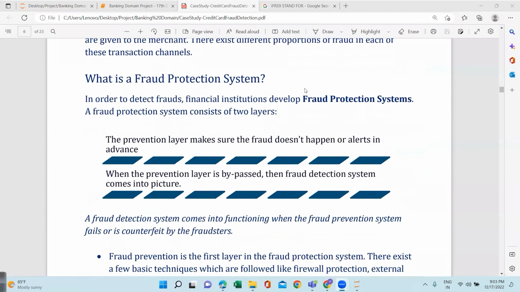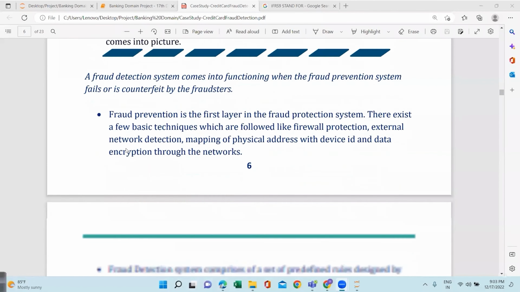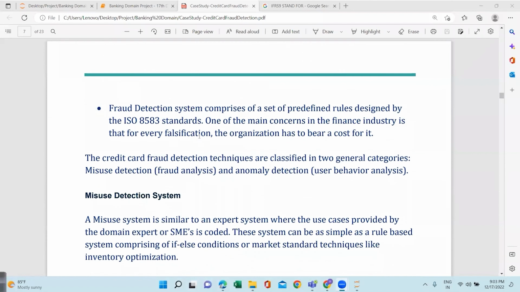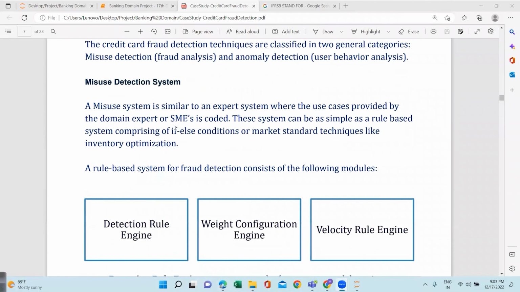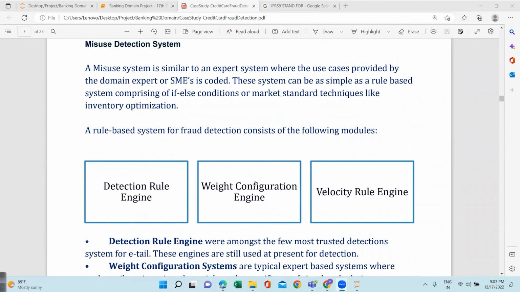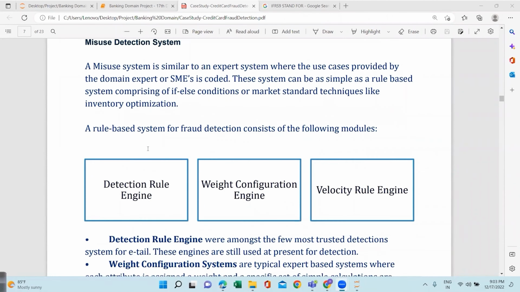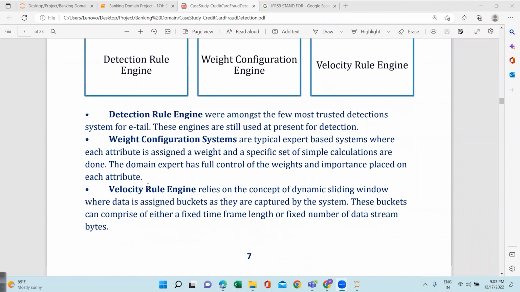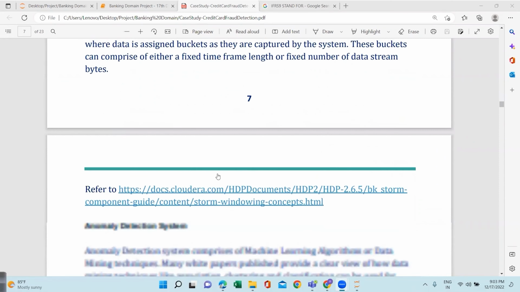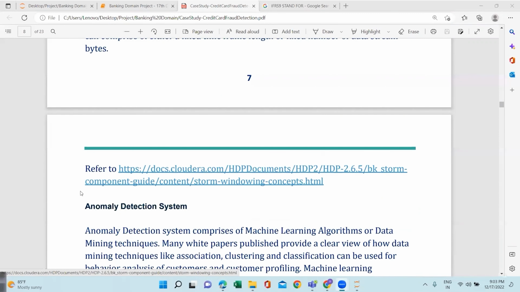What is the fraud protection system? Yeah, all information is given. I'm just reading the bullet points here. You have to go and understand all of this. Misuse detection system, how we can find it. What is a detection rule engine, weight configuration engine, velocity rule engine, all definitions and some examples are given. All right, then you have to refer to the documents also.